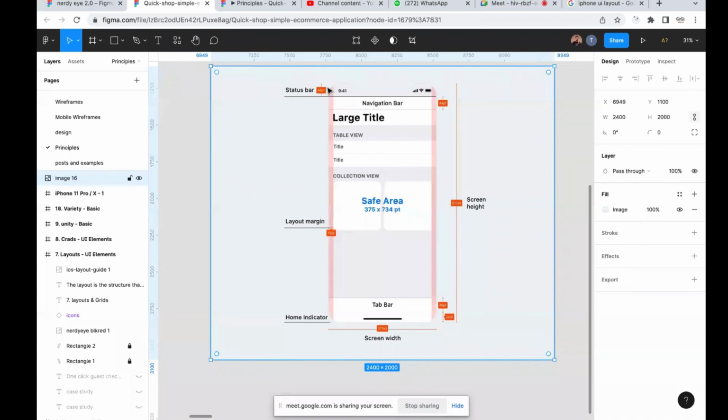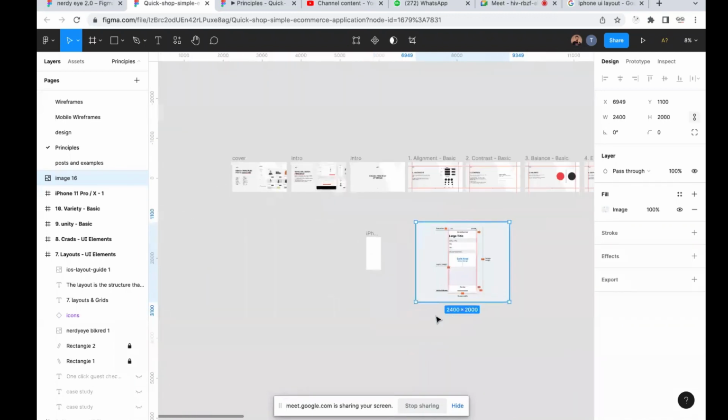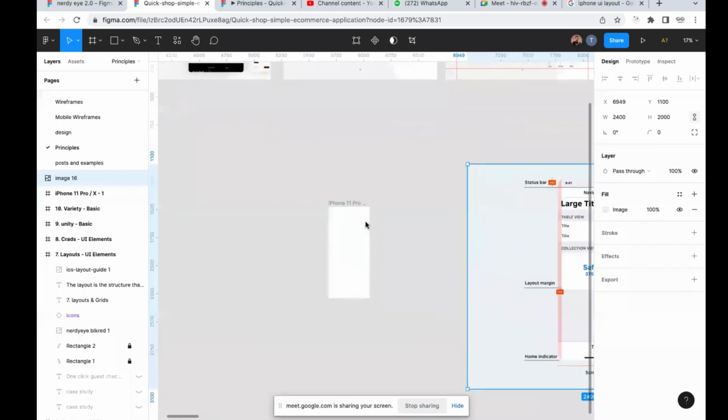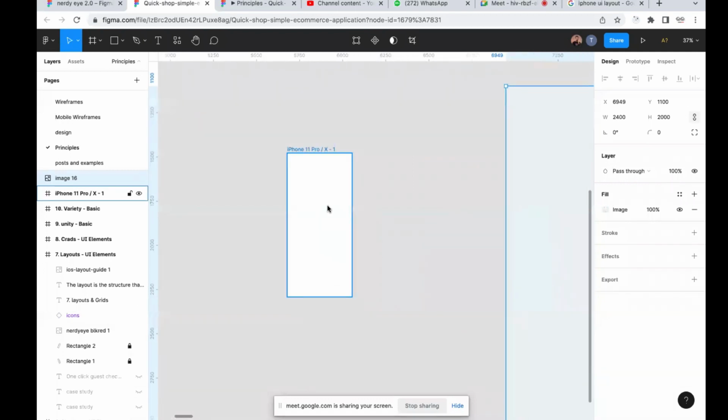You can see that the first 44 points is for the status bar. The left and right margin is 16 points. The home indicator, where no design will cover, is 34 points. Then our tab bar navigation should be 49 points. So the first thing I would do is basically try to create those points here. We will use rulers to ensure that particular alignment.